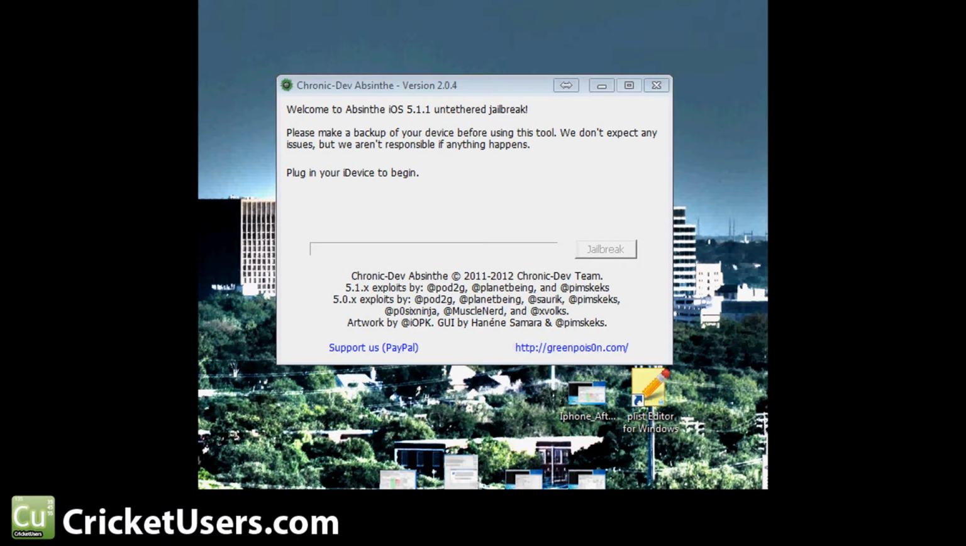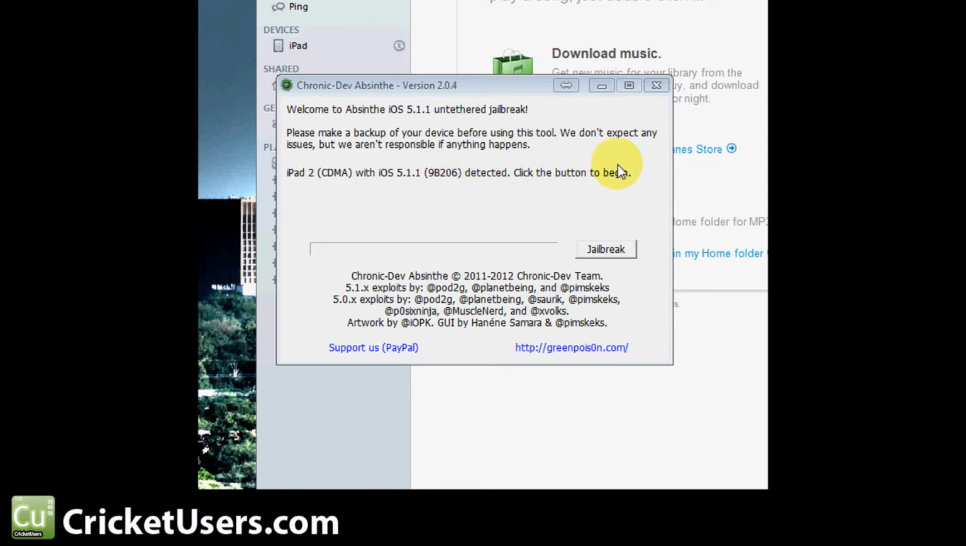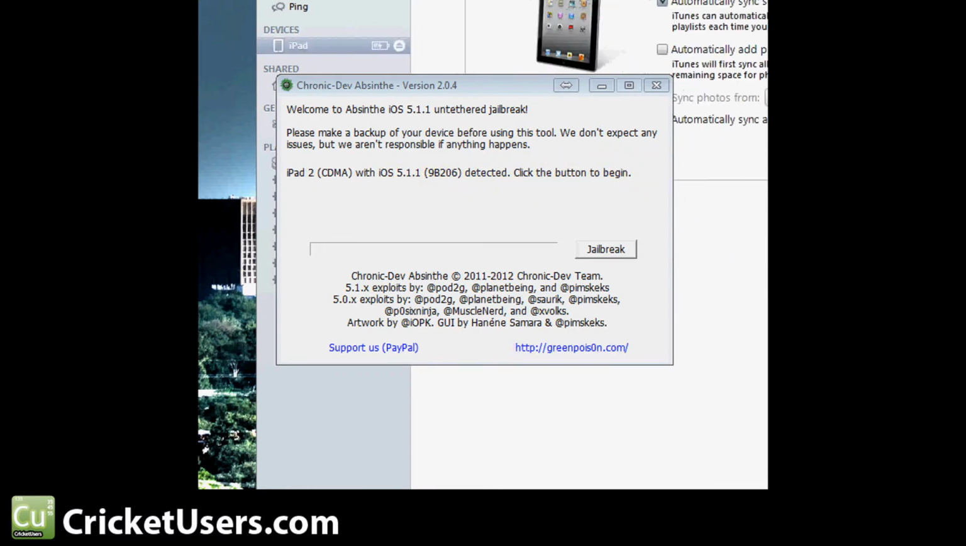The reason why I did this video is so that people can see what's going on during the jailbreak process. Basically, I did this with an iPad 2 CDMA version from Verizon on iOS 5.1.1. Everything should be the same if you're trying to do this on an iPhone 4 or any of the other devices that this jailbreak method supports.